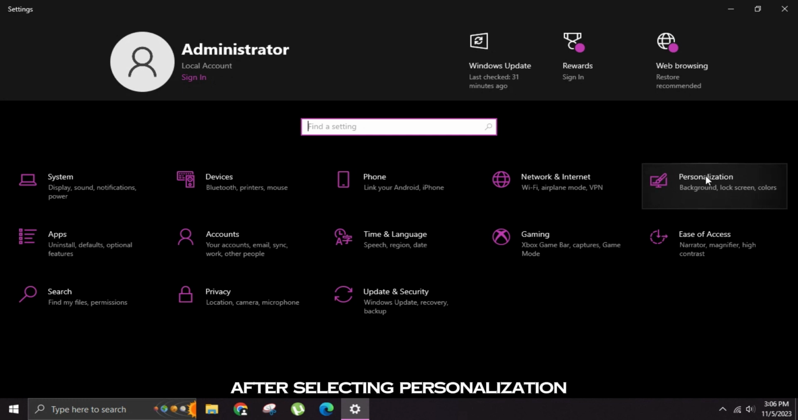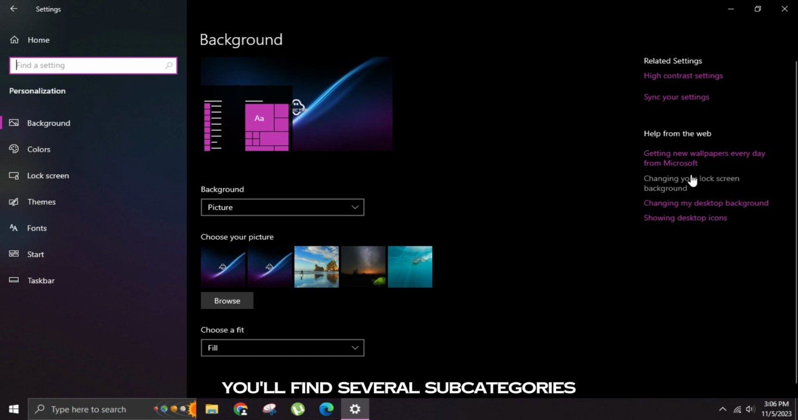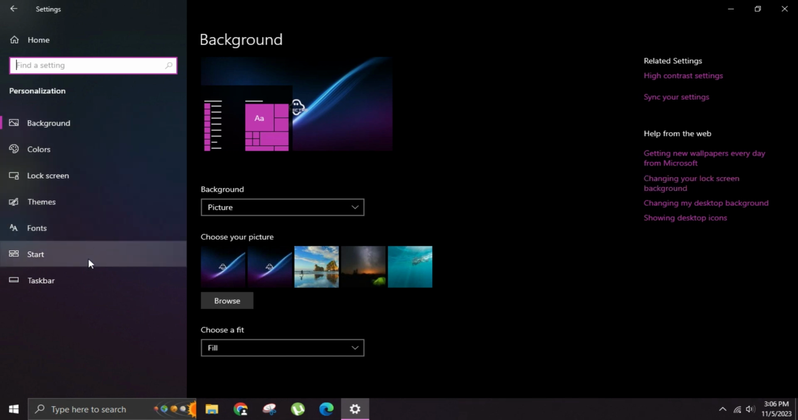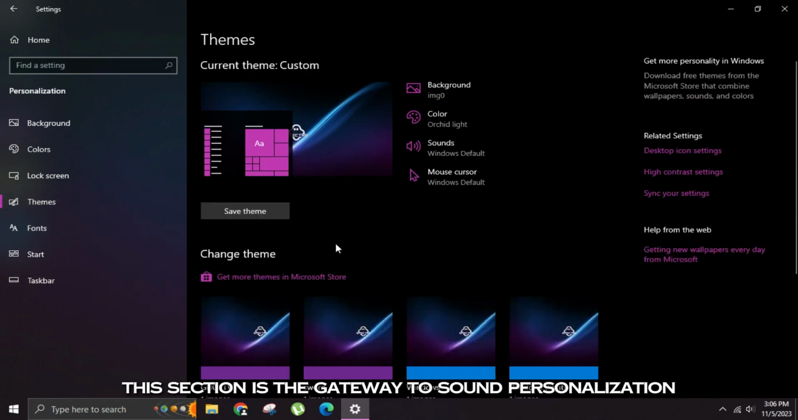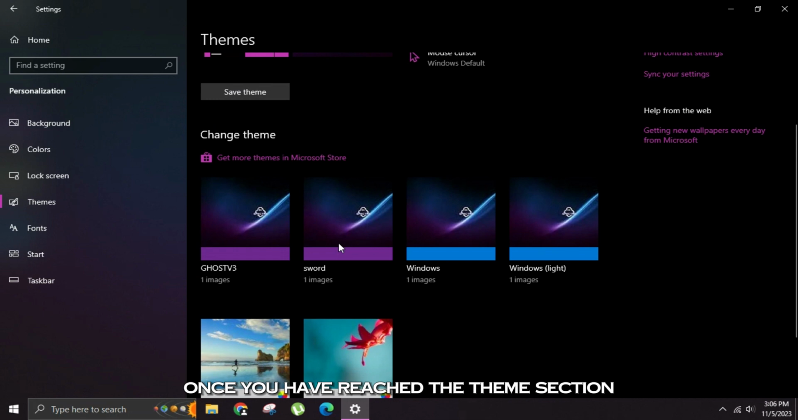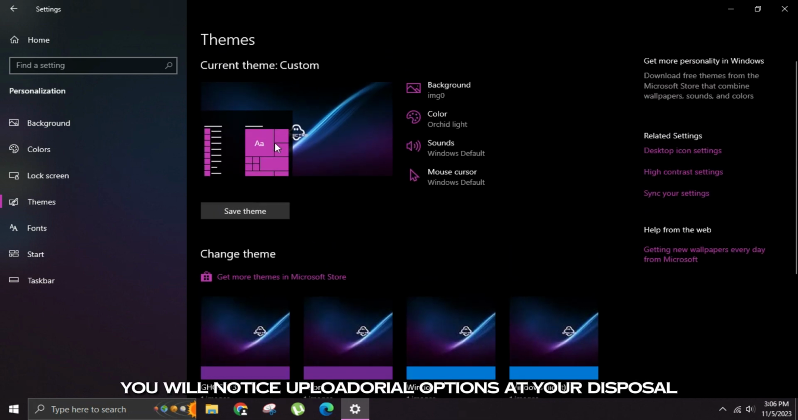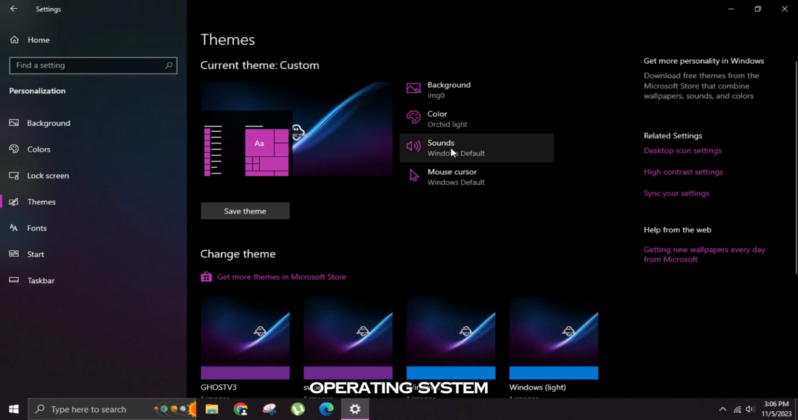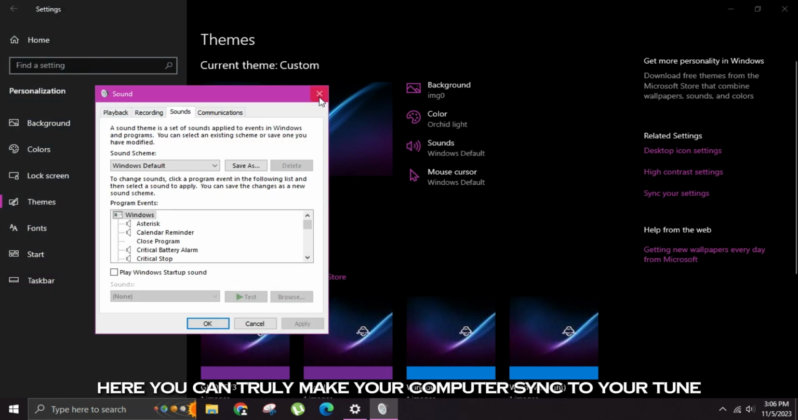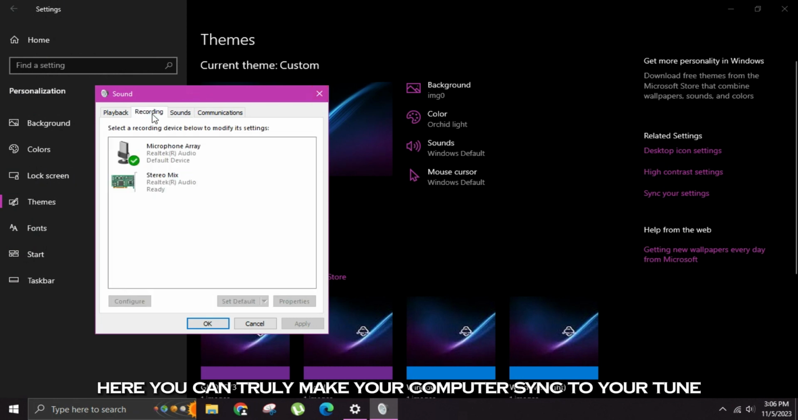After selecting Personalization, you will find several subcategories. For the purpose of customizing sounds, click on Themes. This section is the gateway to sound personalization. Once you have reached the Themes section, you will notice a plethora of options at your disposal for tweaking the sounds aspect of your Windows operating system. Here, you can truly make your computer sing to your tune.